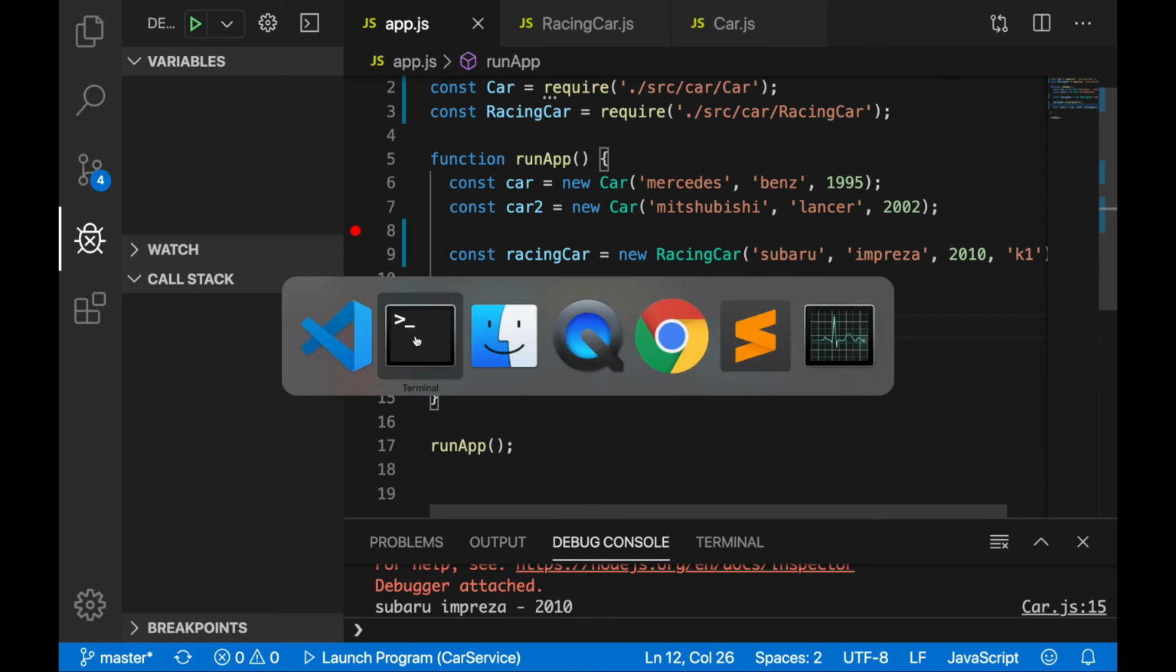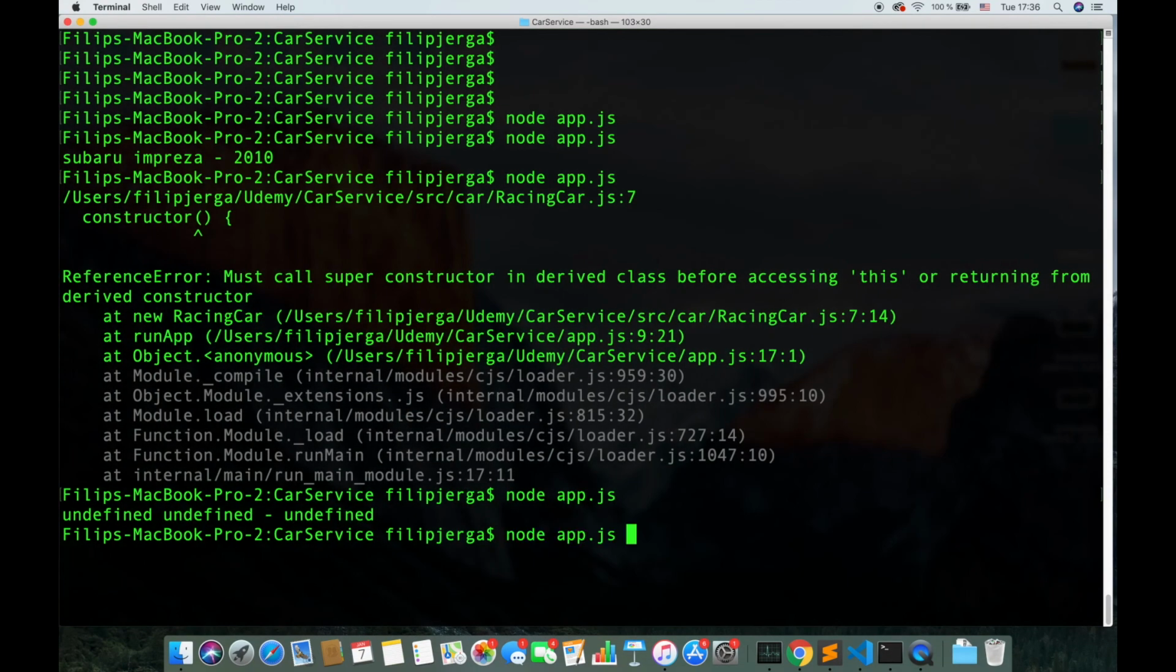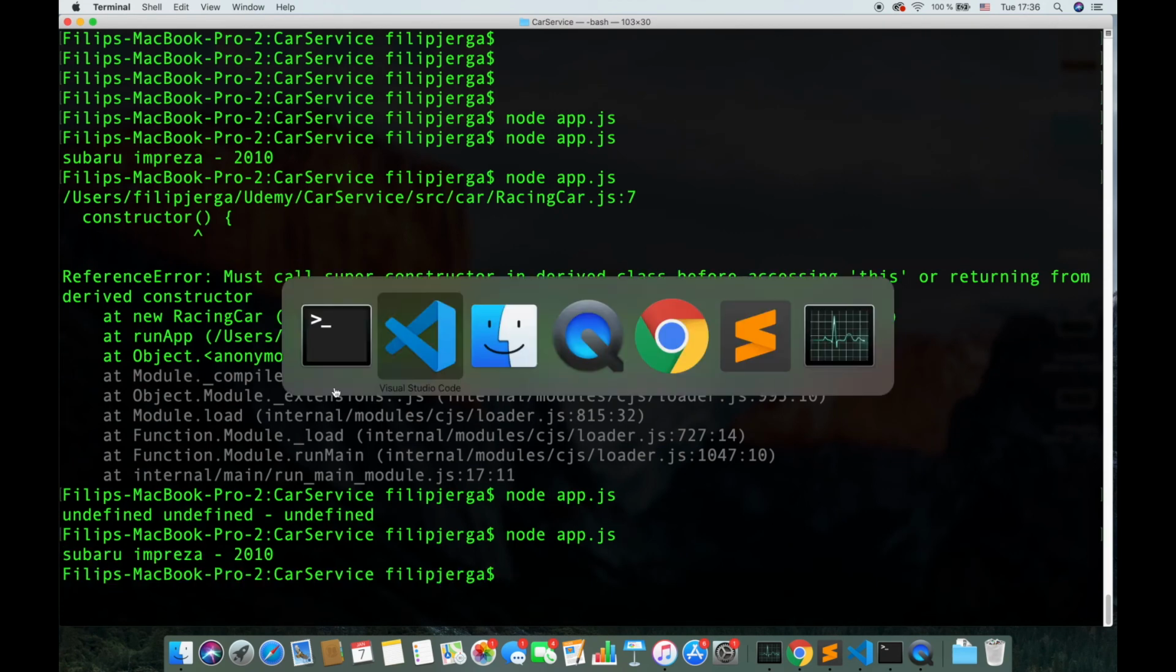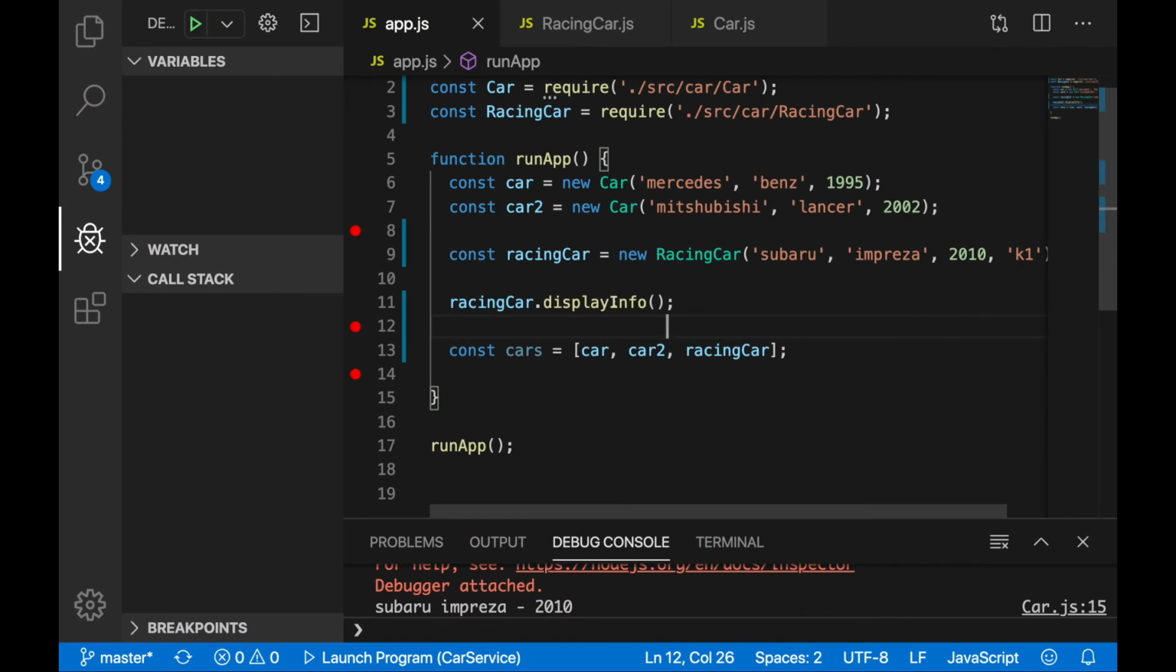We'll simply run our code. Well, app.js and perfect. So we are calling our display info from our superclass, and basically that should be it from this lecture. I would like to continue with inheritance in the next lecture. I would like to show you more features of inheritance, but before we finish, I would like to show you one interesting thing. I will remove this breakpoint.